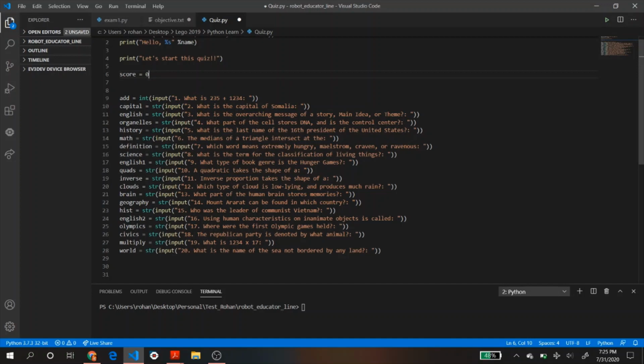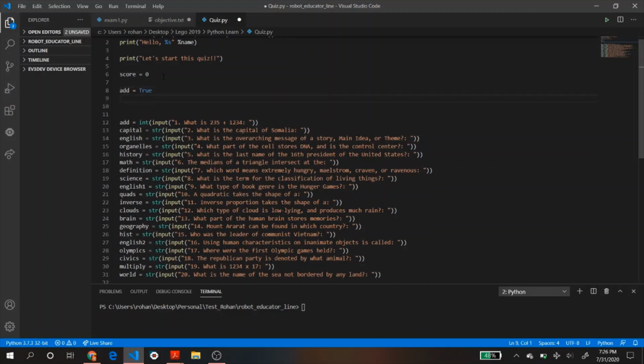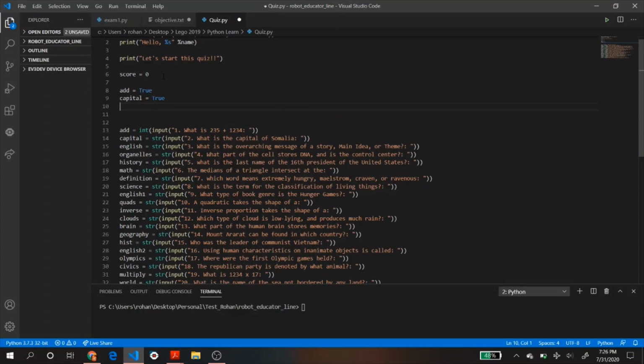In addition, we need to set all of these variables here equal to true at the beginning of the quiz, because they should be considered correct at the end of the quiz. And if they get the question wrong, it should be turned to false, which means they become incorrect. So we can simply do this by just saying add is equal to true, capital is equal to true, and so on and so forth for each question.